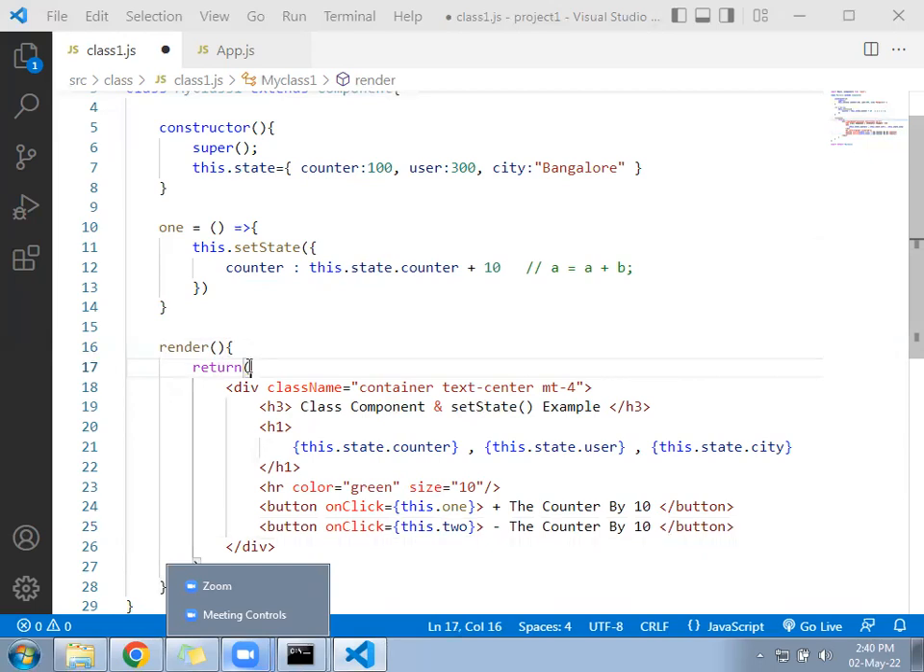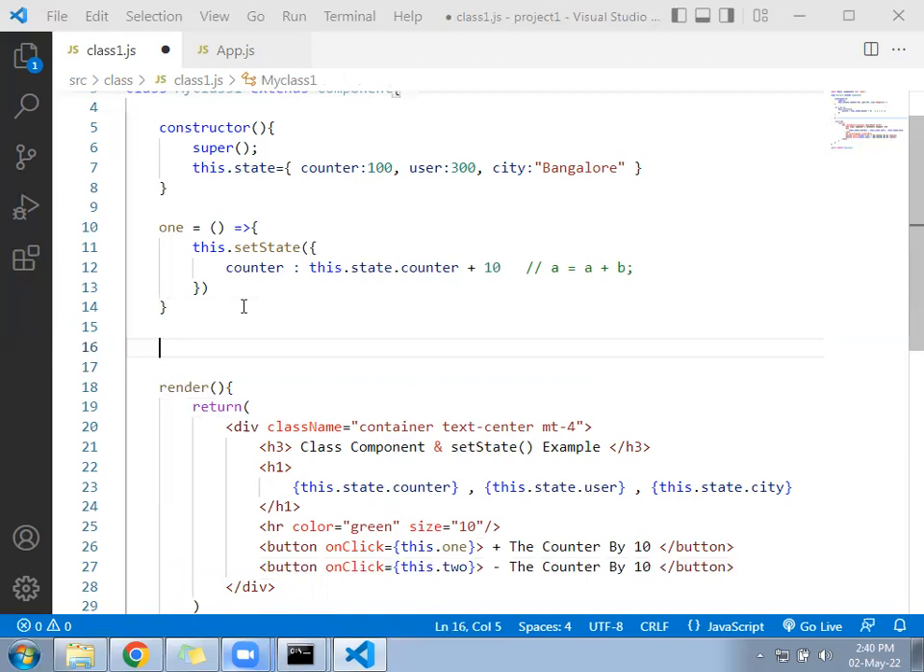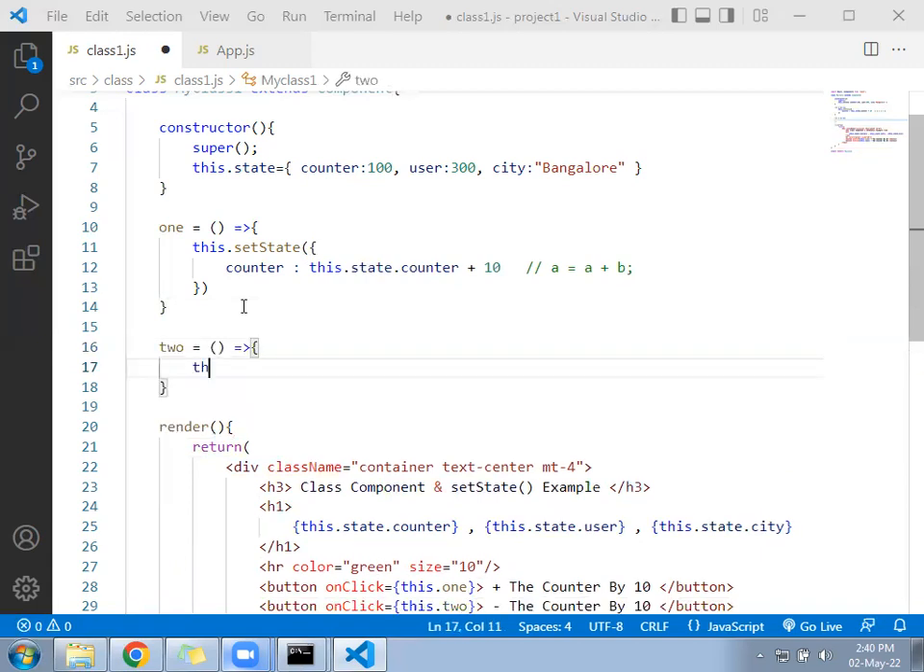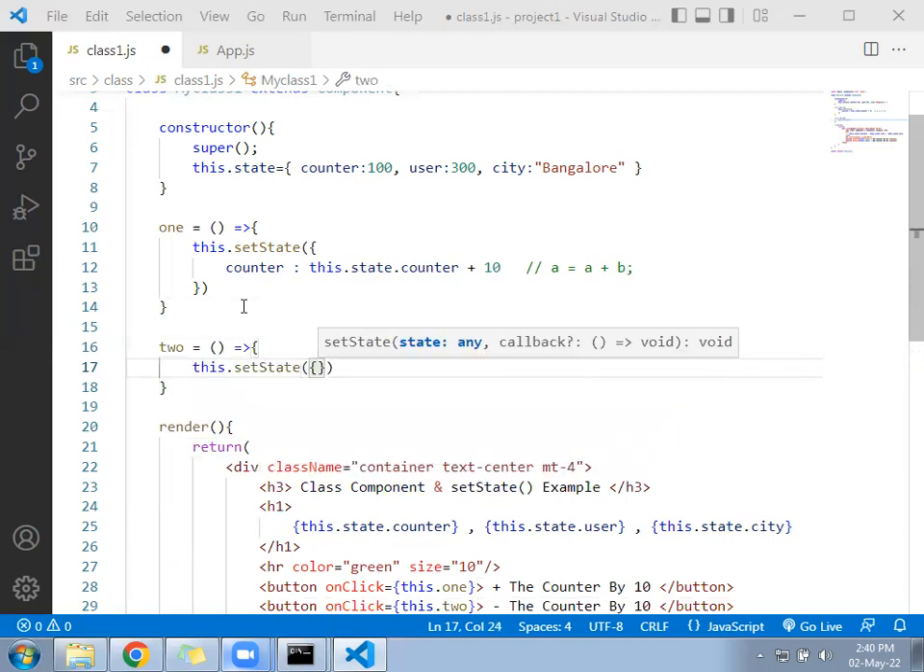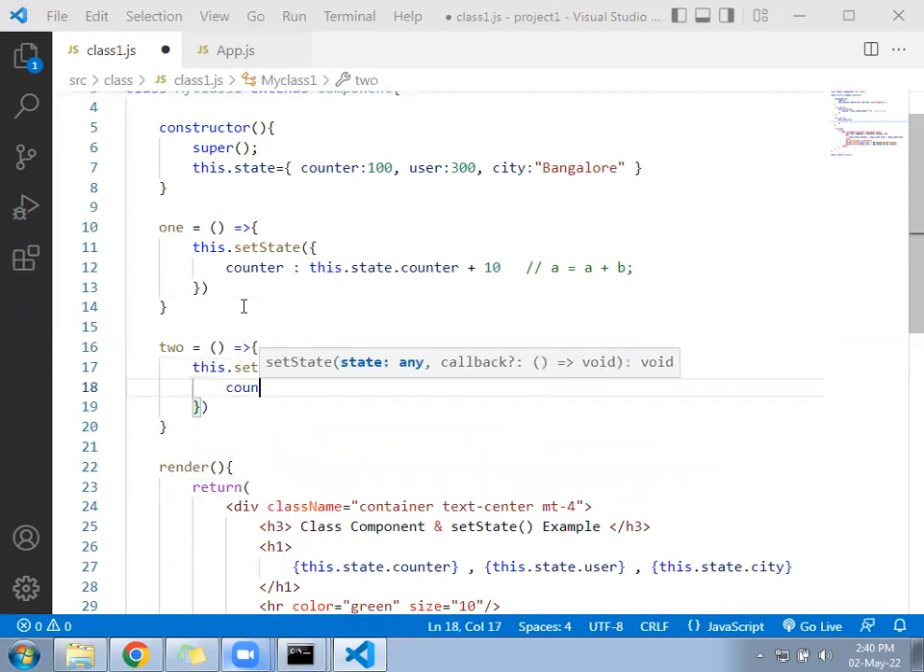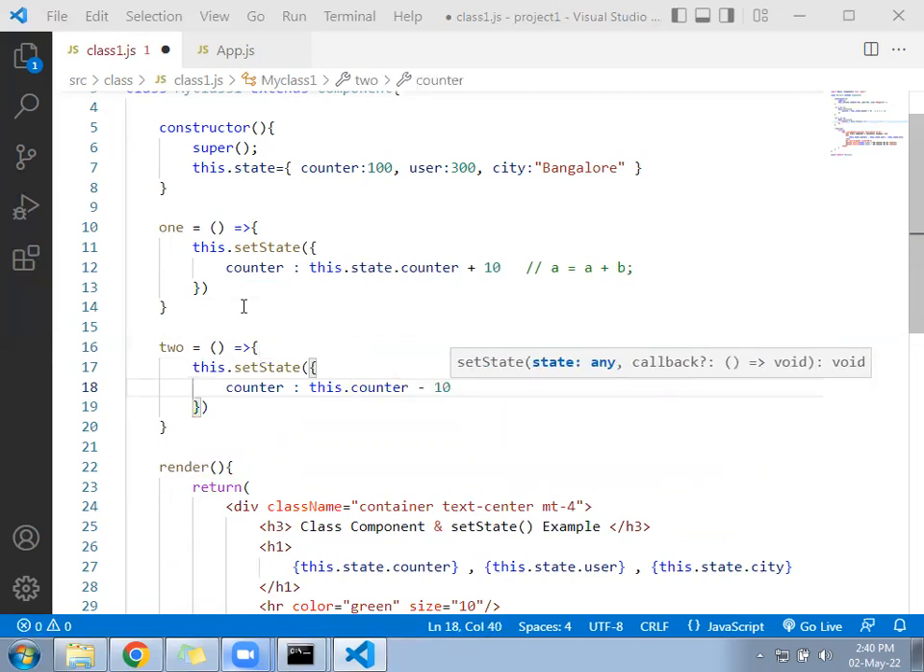Okay, now let's write function 2. Function 2 equal to this.setState. Inside that we will write counter: this.state.counter minus 10. This.state.counter.